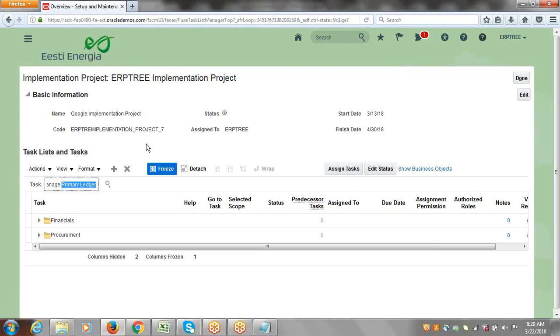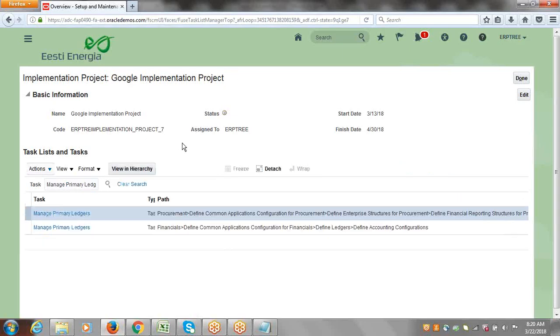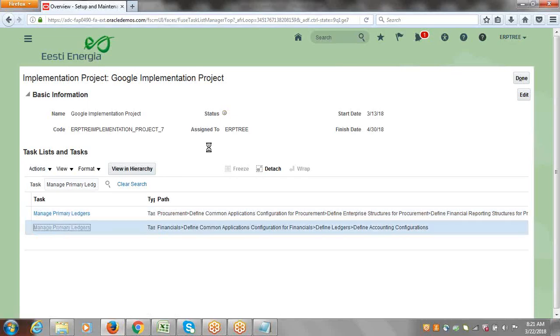To filter, you may just go with manage primary ledger so that only that task gets displayed. Just click on search for manage primary ledgers. The manage primary ledger task is available from these two offerings, procurement and financials. There are two different navigation paths available from the different offerings. Since we are working on financials, always prefer to choose a task which is available from financials. Okay, just click on manage primary ledgers.